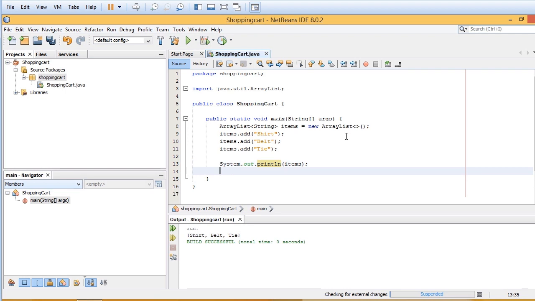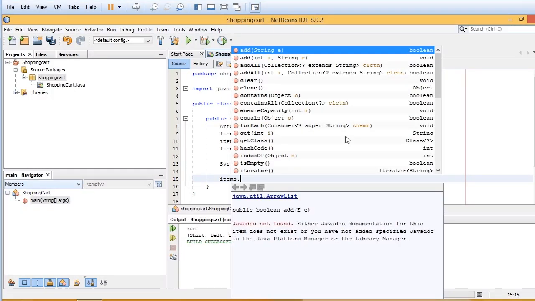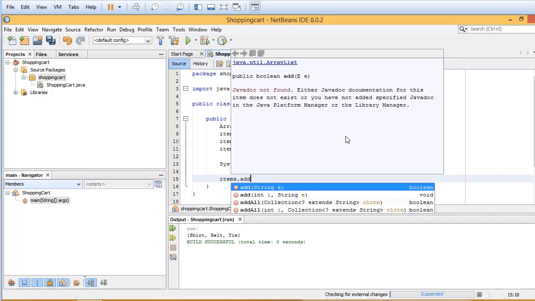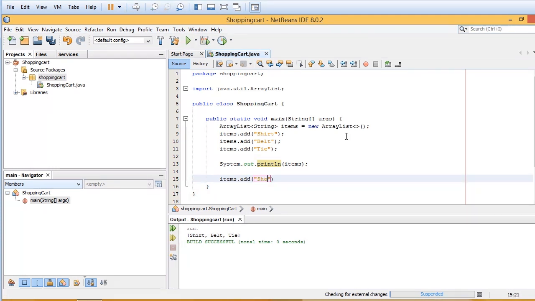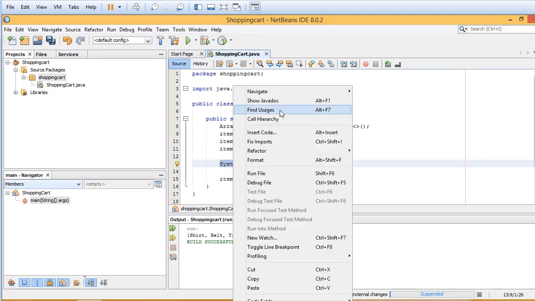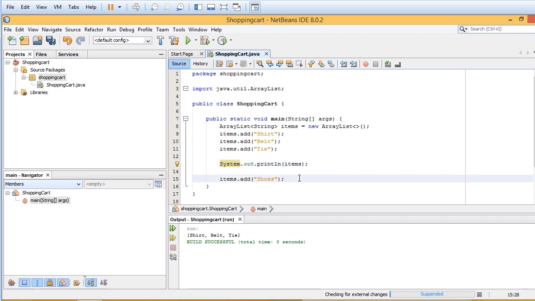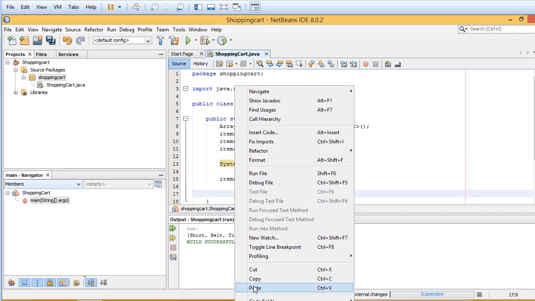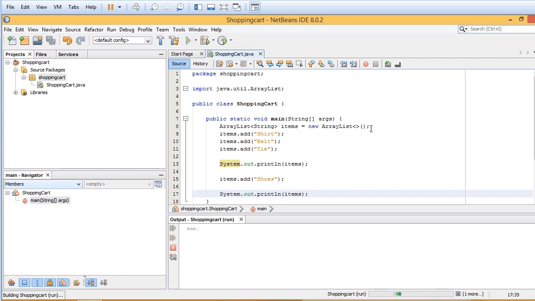The object that we created, the ArrayList object. But what if I wanted to add another object to it? Well, it's really simple. items.add, and then in parentheses, let's put shoes. And I'm going to go ahead and copy this just to speed things up a bit here. And right click and paste that. And run it again. And now what we'll see is the before and after result. The shirt, belt, tie that we added, then we printed it, and then we added shoes.